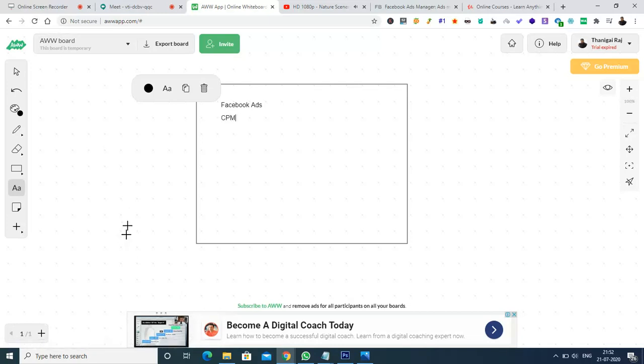Okay, CPM. Actually, speaking precisely, it is cost per mille. Mille means 1,000 impressions.